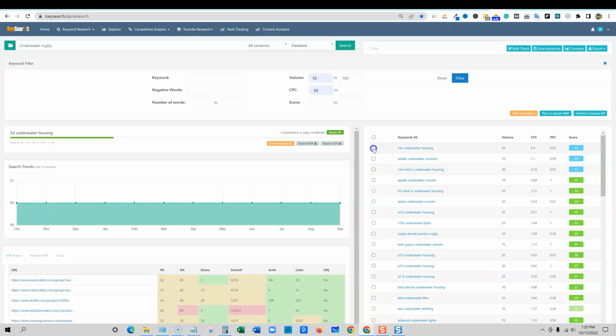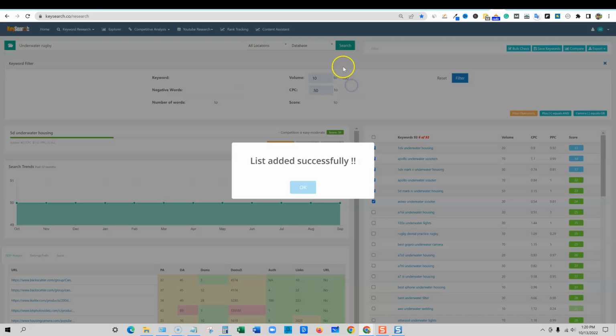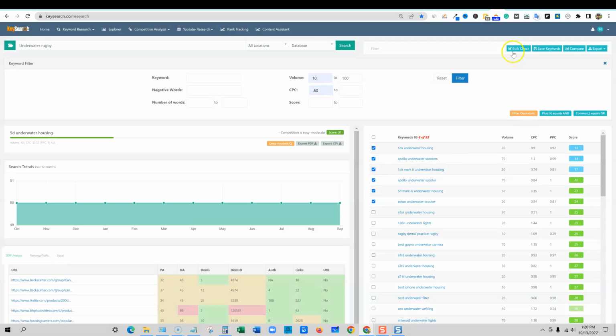And so we have a lot of really good keywords that we can go for. You can actually check mark all these right here. And then, where's the button over here? You can save the keywords to a list, right? We would just come up and do add a new list. And then we would just say that this is underwater rugby, and we would add these keywords to the list and so forth, right?